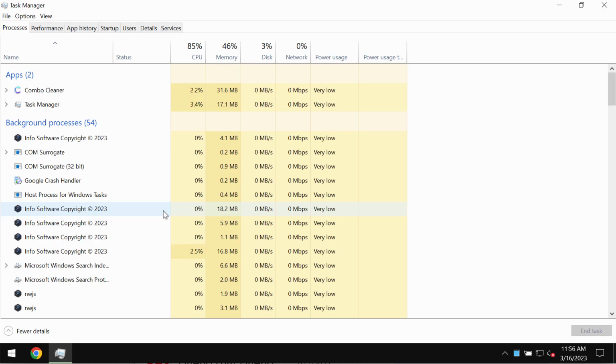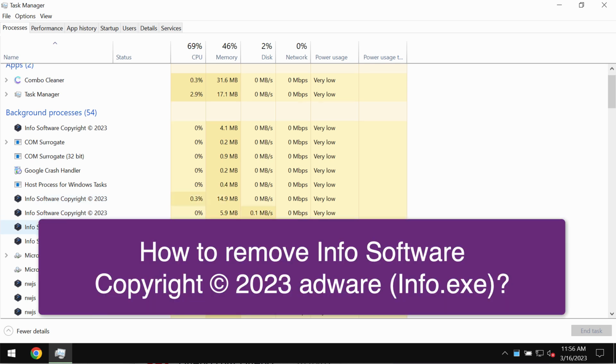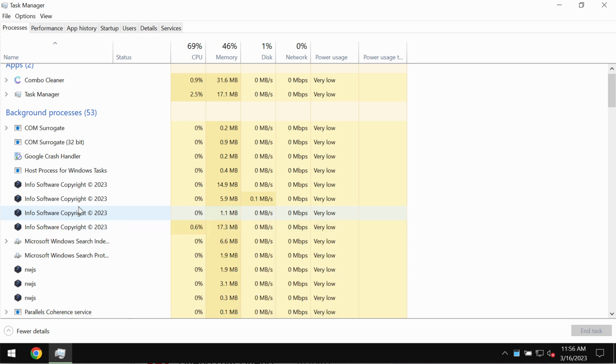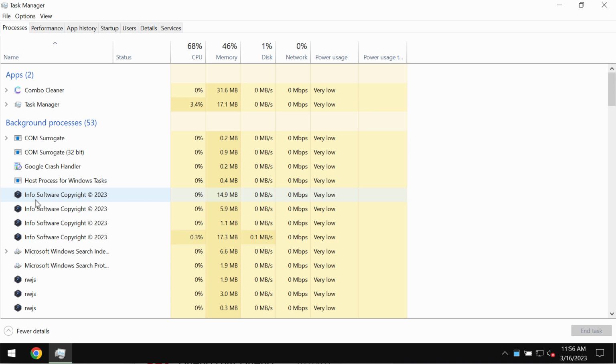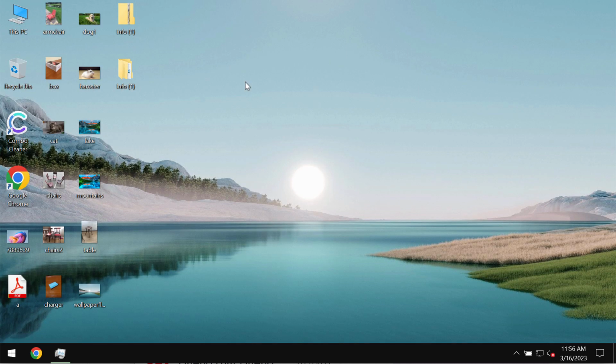Ladies and gentlemen, my video guide will provide you with detailed instructions that will help you to remove the adware type application. This adware application is called Info Software Copyright 2023. Now, you may trace this adware through the task manager.